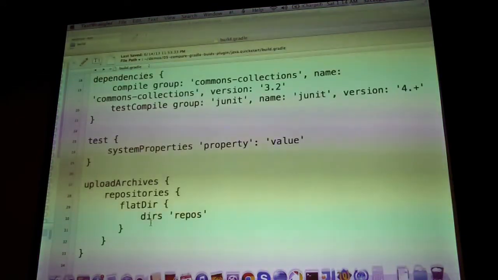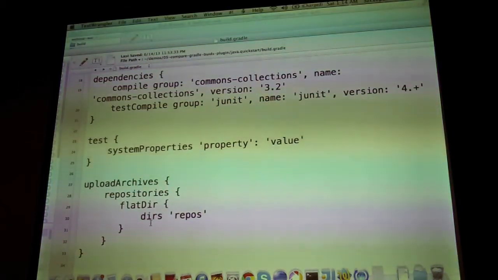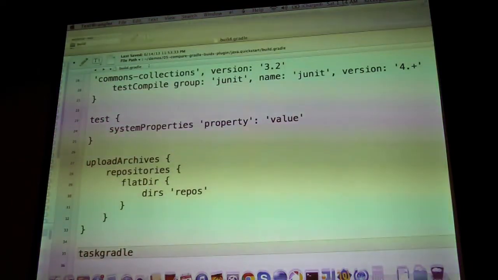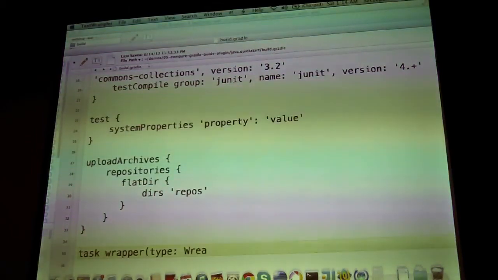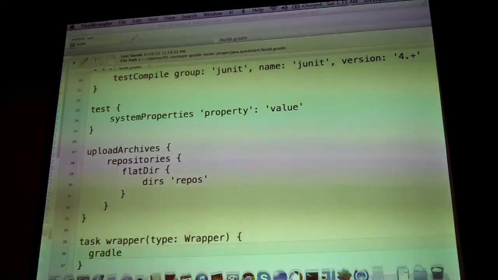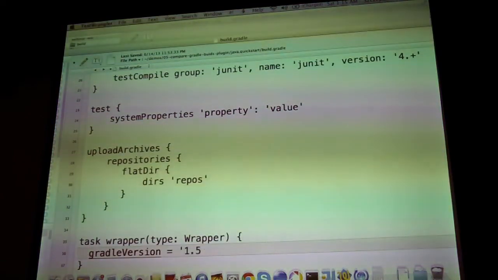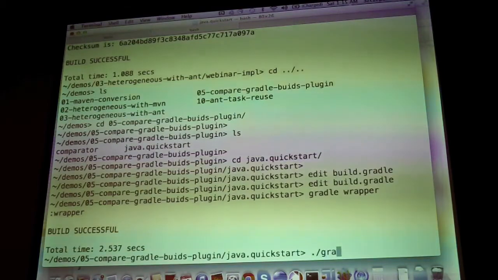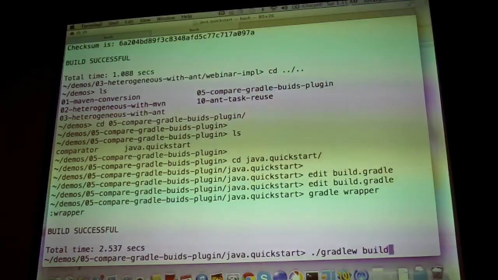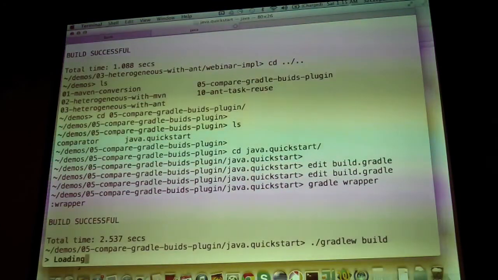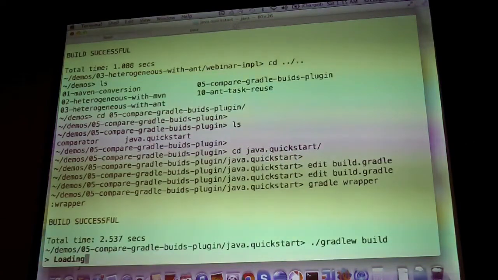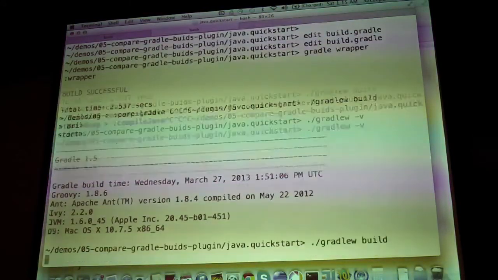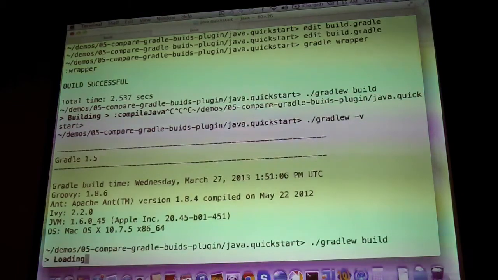So let's assume that this is using Gradle 1.5 and we want to try out migration to 1.6. Okay? So I'm going to just add the wrapper task. Task wrapper, type Wrapper, gradleVersion 1.5. Then do gradle wrapper. Then I can do things like gradlew build, I guess. Actually, let's just do gradlew -v to show you that it's using Gradle 1.5. Okay, it's using 1.5. That's what we wanted. And we want to try out Gradle 1.6.